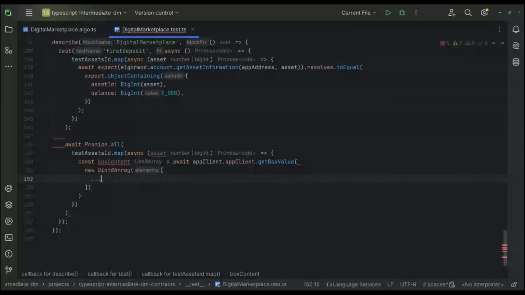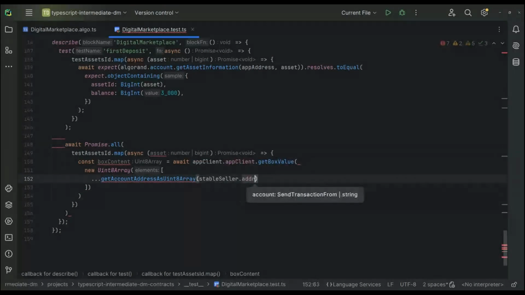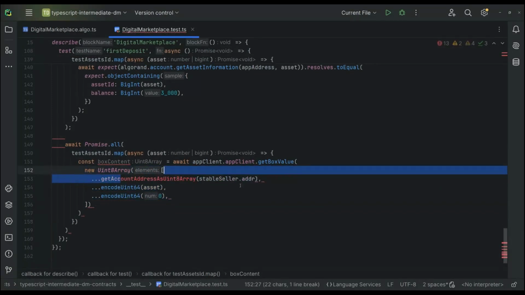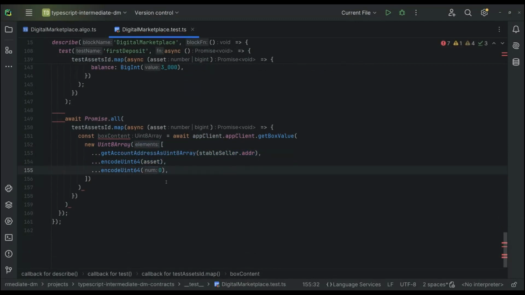We want to take the bytes representation of get account address as a byte array, stable seller address, and this will be the first component of the key. And we're also going to concatenate a number, which is the asset ID, and copy this line again to have it 0. So these bytes are the concatenation of the address, the asset, and the nonce equal to 0 for this test. And we use it to find the box and the content.